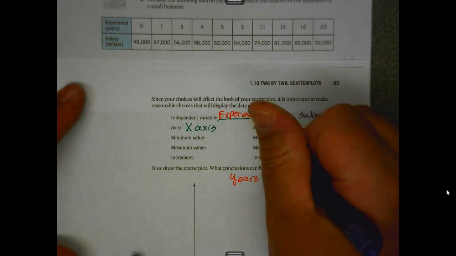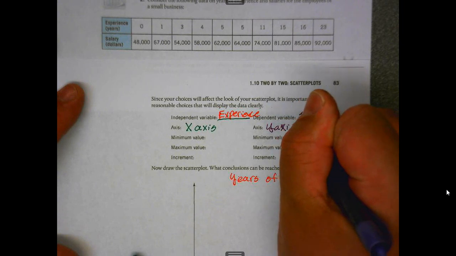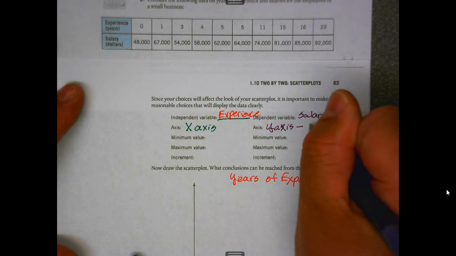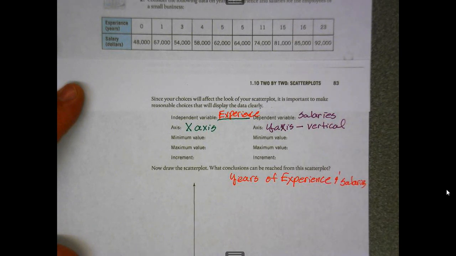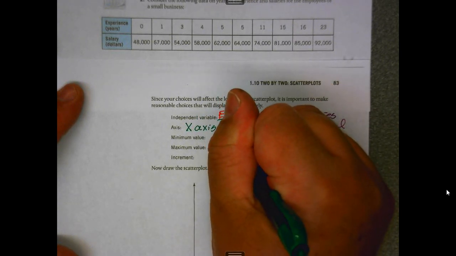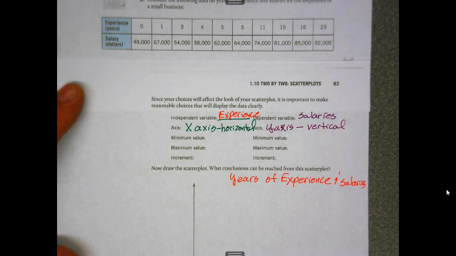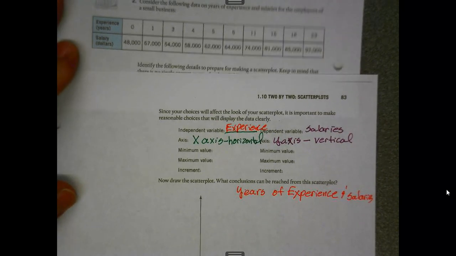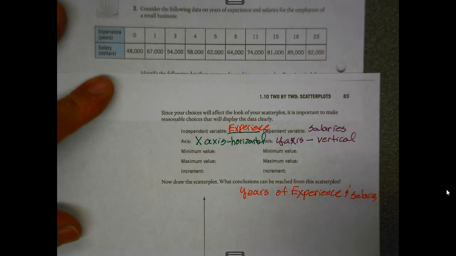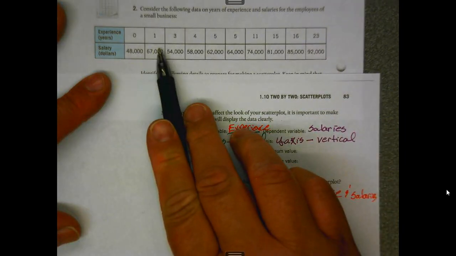Minimum value for my years, well, it's going to be 0. The maximum value for years is 23. So I'm going to do increments, actually, let's see, increments of 2 should work. And again, there's no magic way of doing that. You just don't want it too small and you don't want it too big.